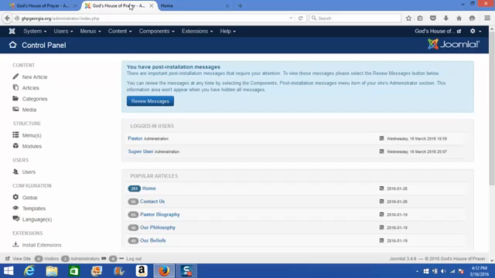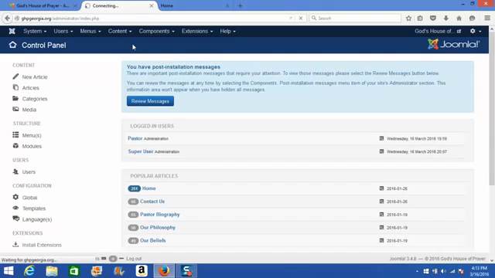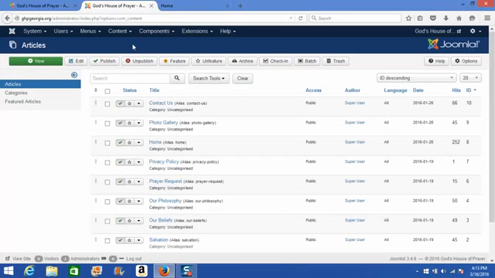To begin making changes and updates to articles on your website, we need to move from the control panel to the article manager. And we're going to accomplish this by using the main menu across the top left portion of the back end, clicking the word content, and then clicking the word articles. And once we click content and then click articles, you'll see we'll be brought to this articles manager.